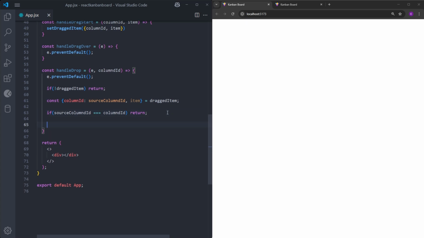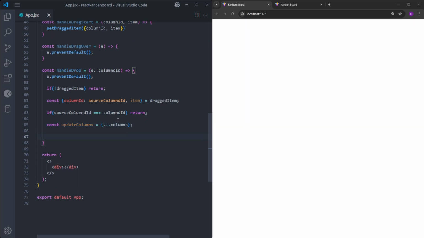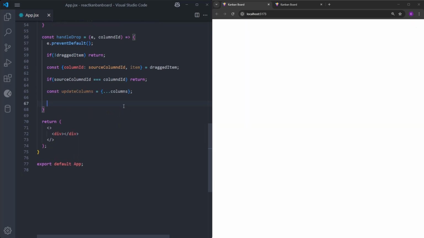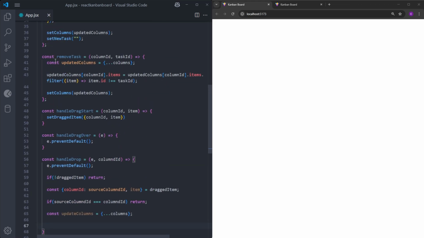Next, we're going to handle the logic for dropping the item into a different box. And you may remember from the analysis we did at the beginning, dragging and dropping a task from one box to another basically means removing the task from one box and adding it to another. So again, we're going to create a copy of the current columns so we can remove and add new tasks into this copy. First, we're going to delete the element from its original box when you drop it inside another one, and we can actually use the same logic we did inside the remove task.